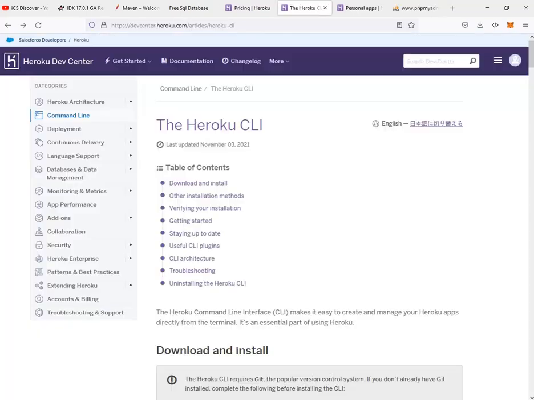That's the first step. Now that you have your database on the cloud, the next step would be to configure your Heroku and basically update the script to run on Heroku.